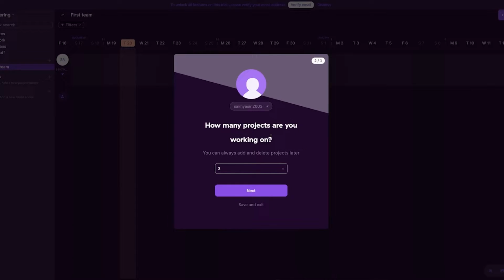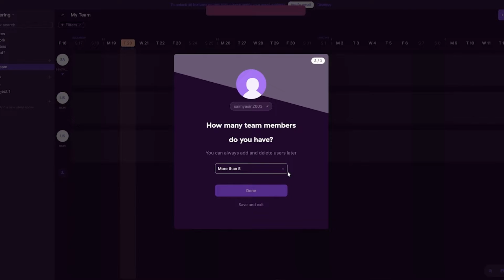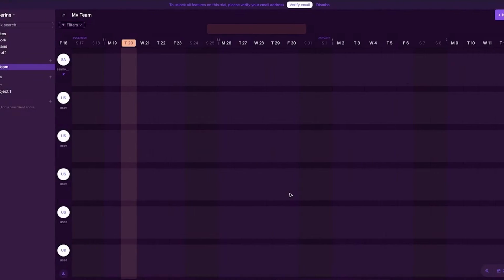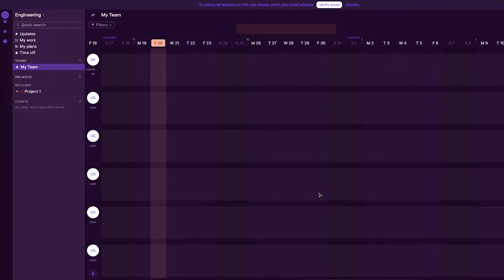How many projects are you working on? You can add however many projects you have. I'm just going to click on one right now. How many team members do you have? You can choose more than five, or it totally depends on you. This doesn't make it much complicated or anything. And after you've done all that, you're going to click on done. And according to that, as you can see in the background, it starts optimizing.